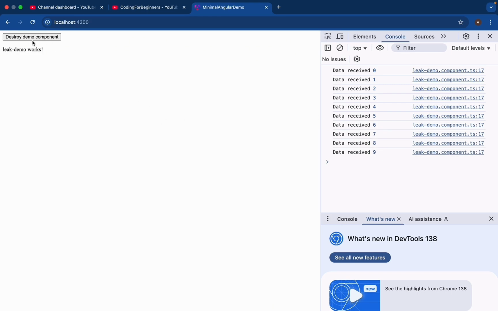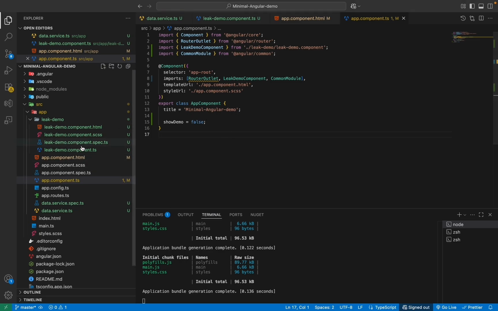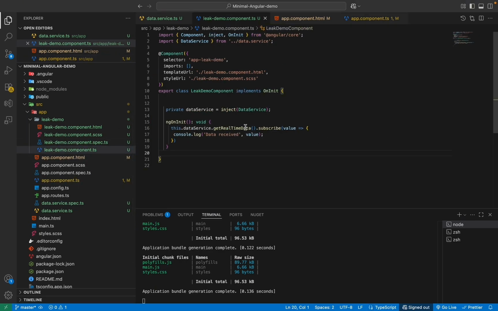Now when I click on destroy demo component, it should stop receiving this data, right? So you see what happens. As soon as I click on this, I'm still receiving the data, even though I clicked on destroy component. Why? Because the subscription we made in the ngOnInit is still alive in the memory, because it is still listening and it is still logging all the data from the service. So this is what a memory leak is.